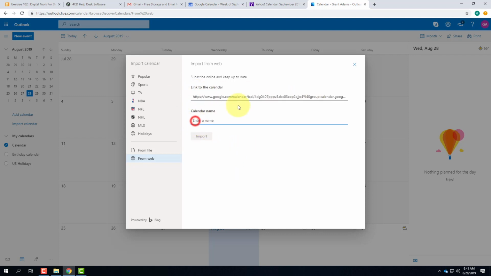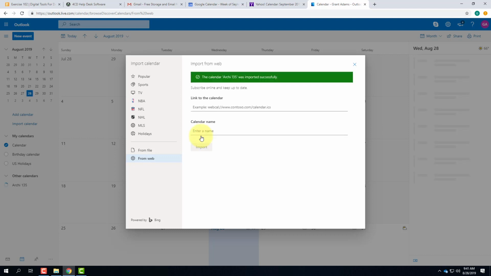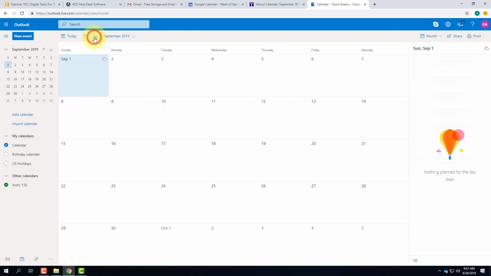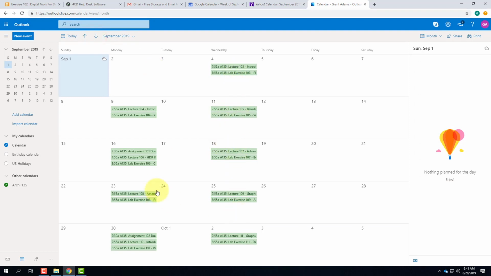There it is. Calendar name, this would be Archie 135. And I'll go ahead and click on Import. Perfect. It'll say the calendar was imported successfully, and no surprise, there it is, showing up on all the days, which is exactly what we want.